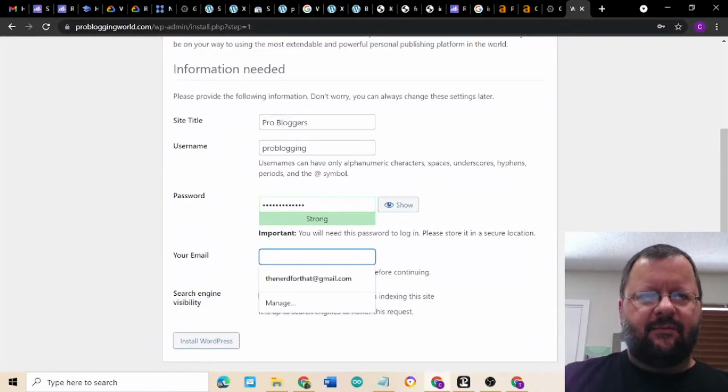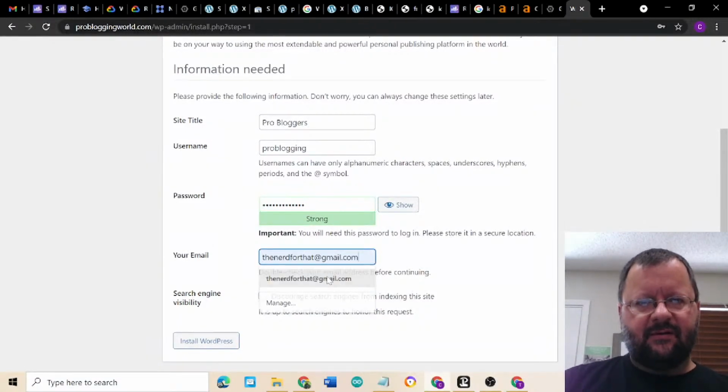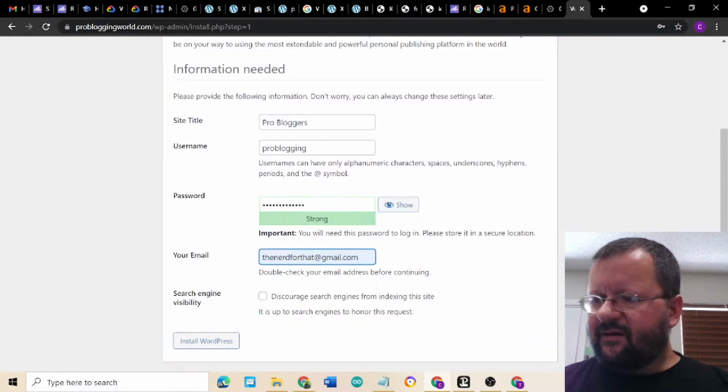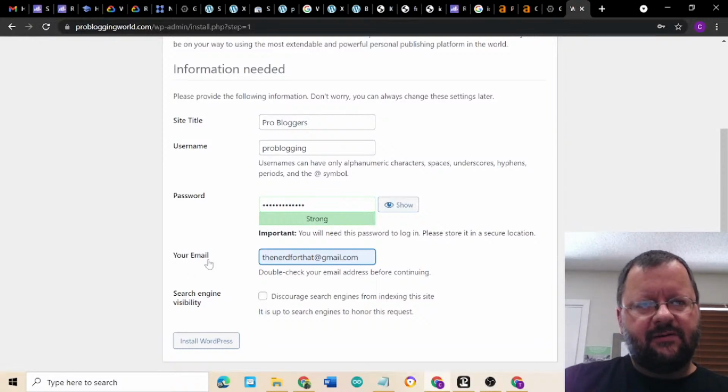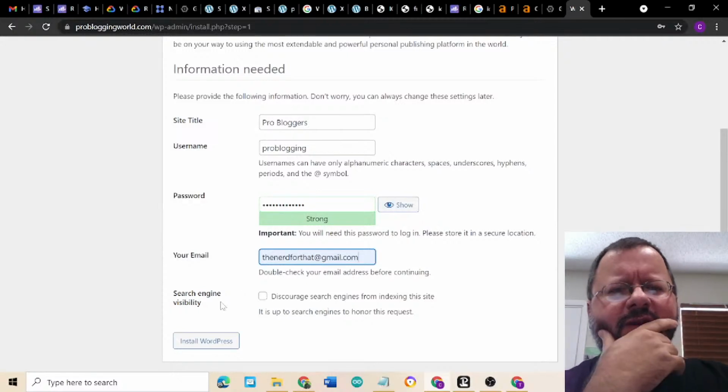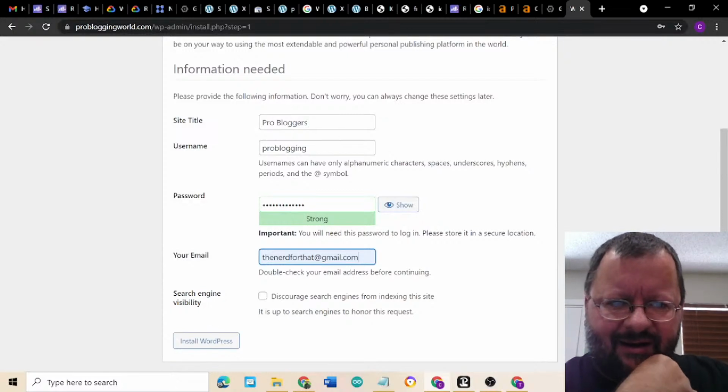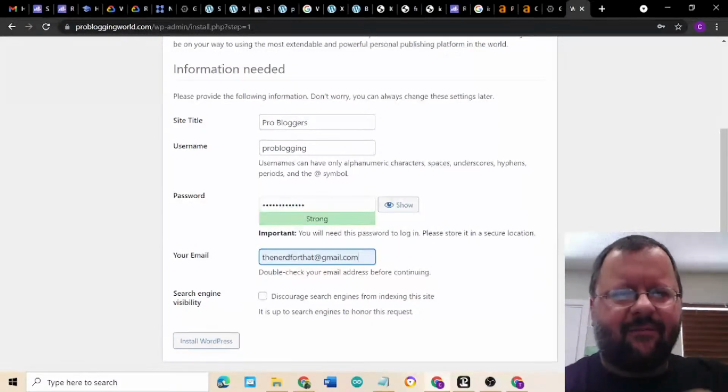All right, put in my email. I'm using the nerd for that because that's what I used on the other. Search engine visibility: you can discourage search engines from indexing the site. You can certainly do that if you want. I'm not, because I'm pretty fast getting my content in there.